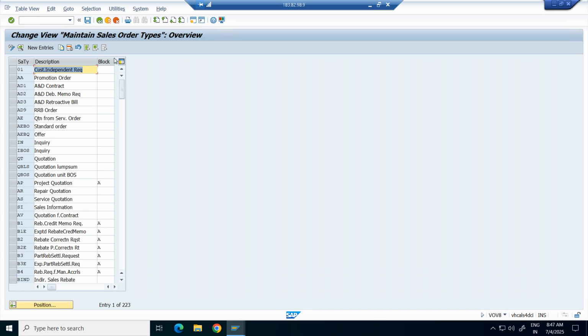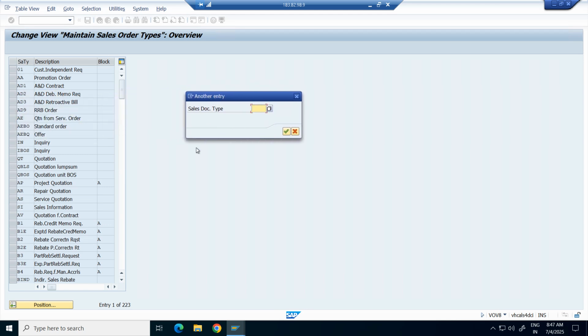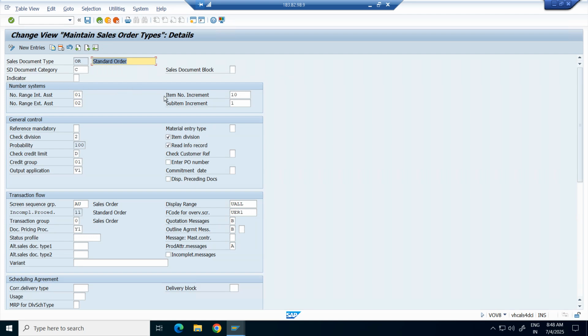See, VOV8. So the standard sales document type, write down, the document type for a standard sales order is OR. Document type for a standard order is OR. Double click on this, guys, you can have a look here.